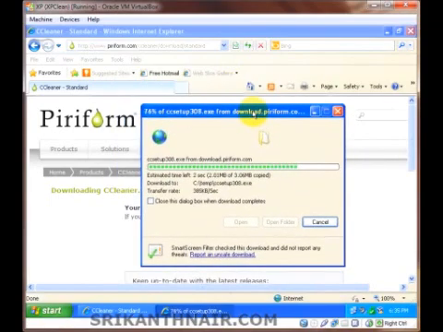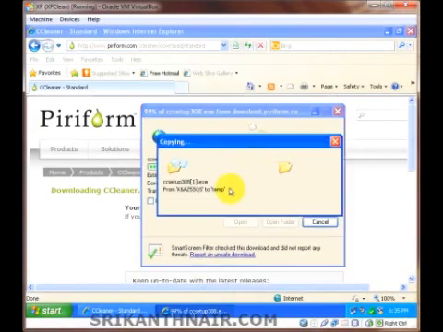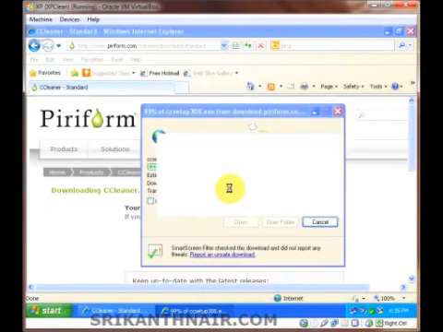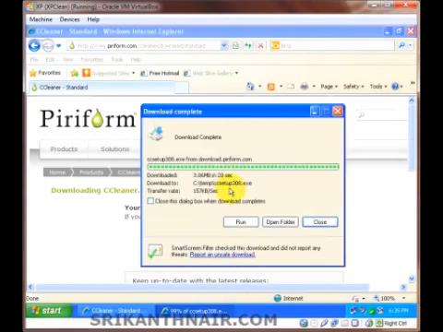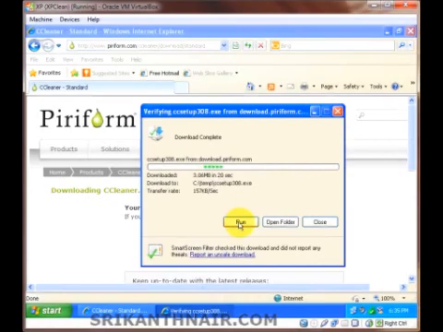So it might take a couple of seconds depending on your internet speed to download the software. And it's going to do this. I'm just going to sit here and wait till it's done all of that. And after it has completed, I'm going to click on Run to start the software installation. Click Run again.